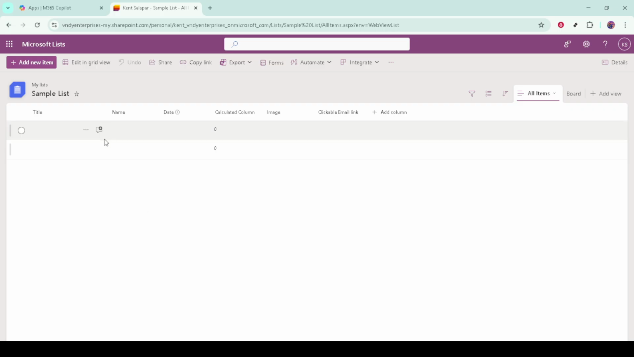Open it so you can see the full grid of items and column headers. If your list has multiple views, be mindful that hiding a column applies to the current view you're in. So switch into the view your team actually uses day to day before making the change. This keeps the experience consistent for everyone and avoids surprise differences between views.